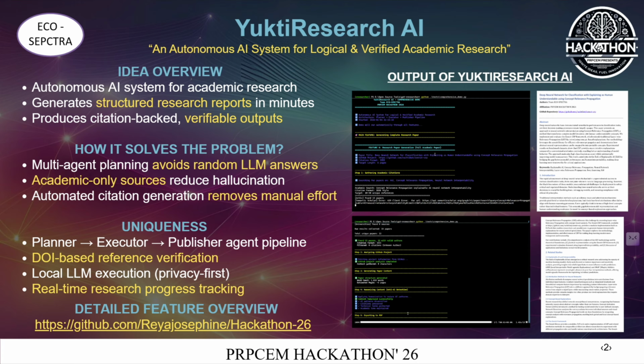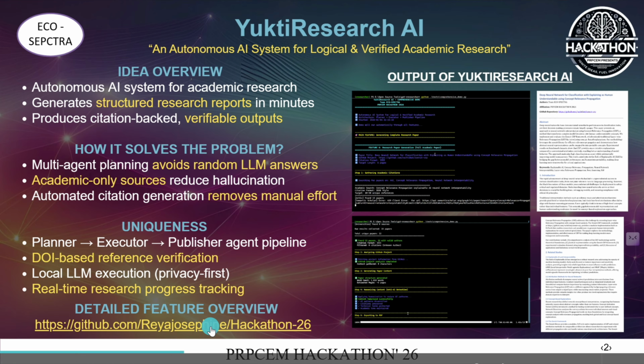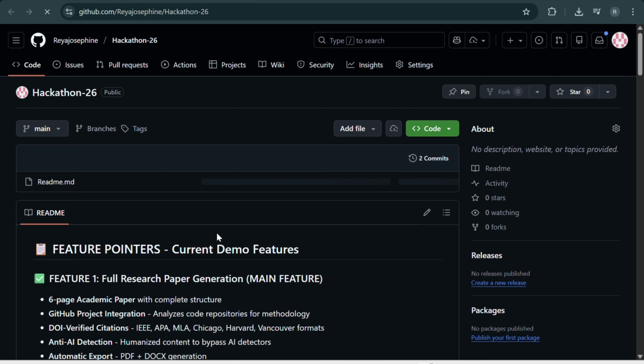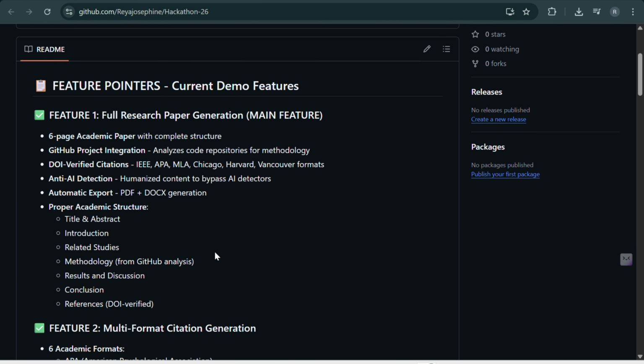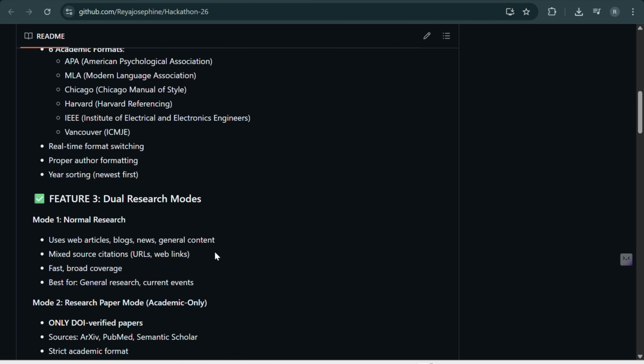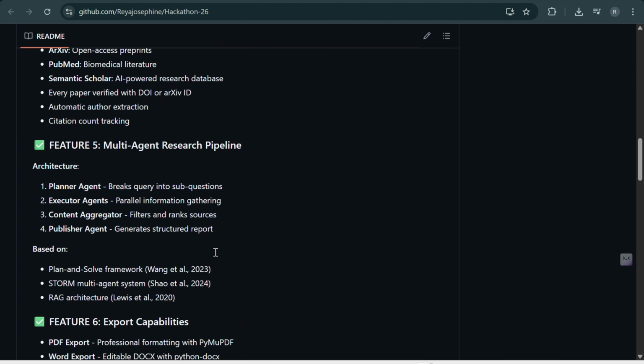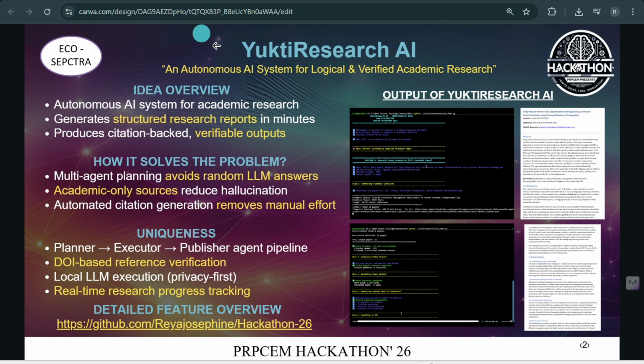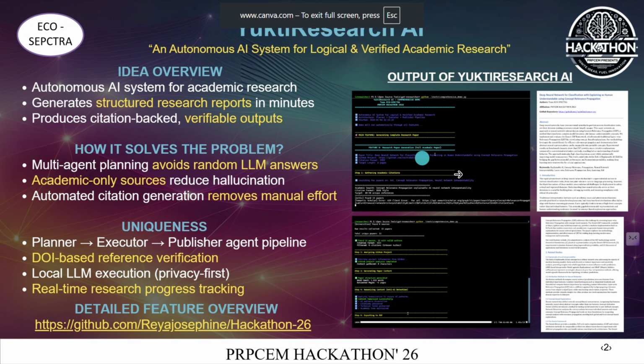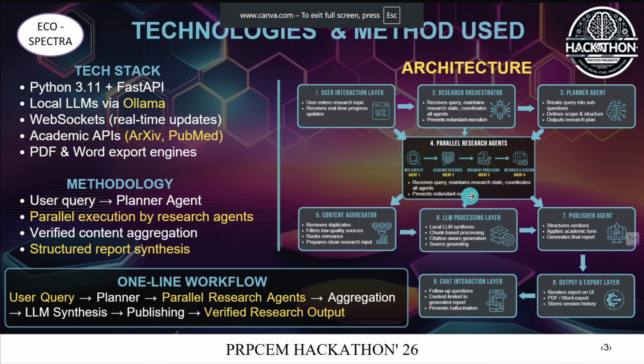In order to know more about YuktiResearch AI's features, I have added our exclusive GitHub repo where we have mentioned the current features of YuktiResearch AI and the future implementation strategy as well. So, without further ado, let's move on to the tech stack and architecture of YuktiResearch AI.